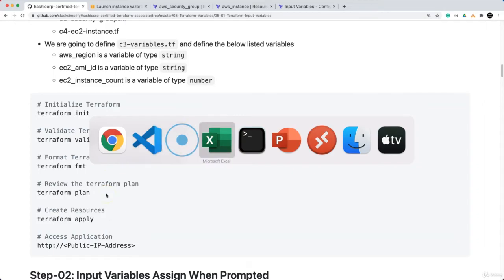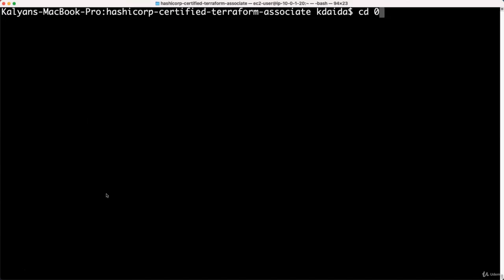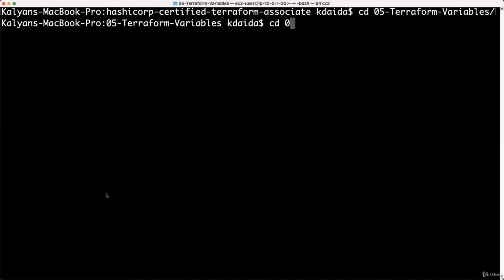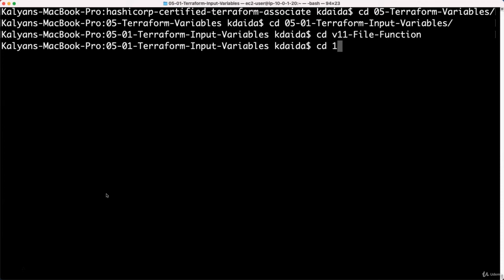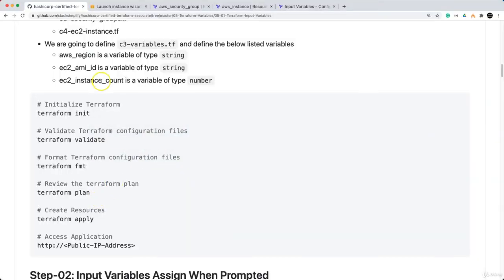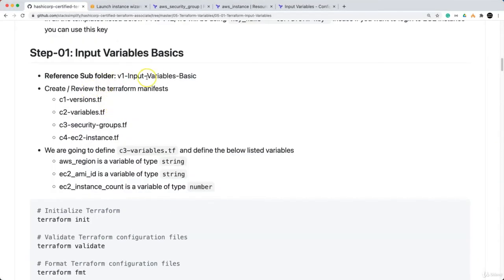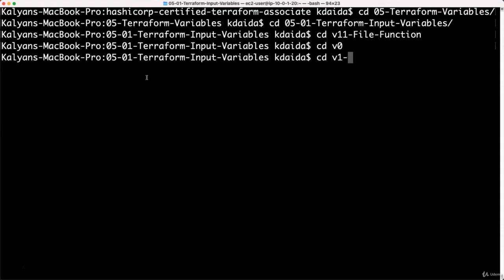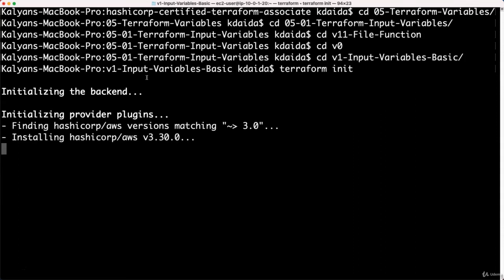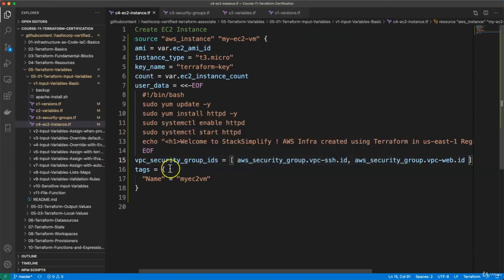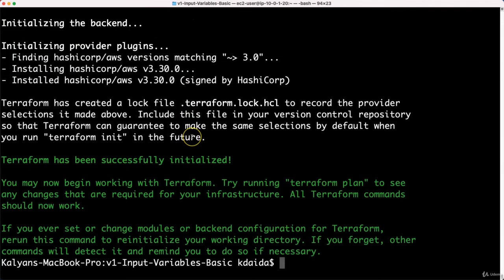Let's go back to 05 Terraform variables, 0501 Terraform input variables, and v1. Inside that we have v01. So what is the folder name? v1 underscore, cd v1 hyphen input variables basic. Here let's do the Terraform init, and then complete the other stuff. So now Terraform init is done.